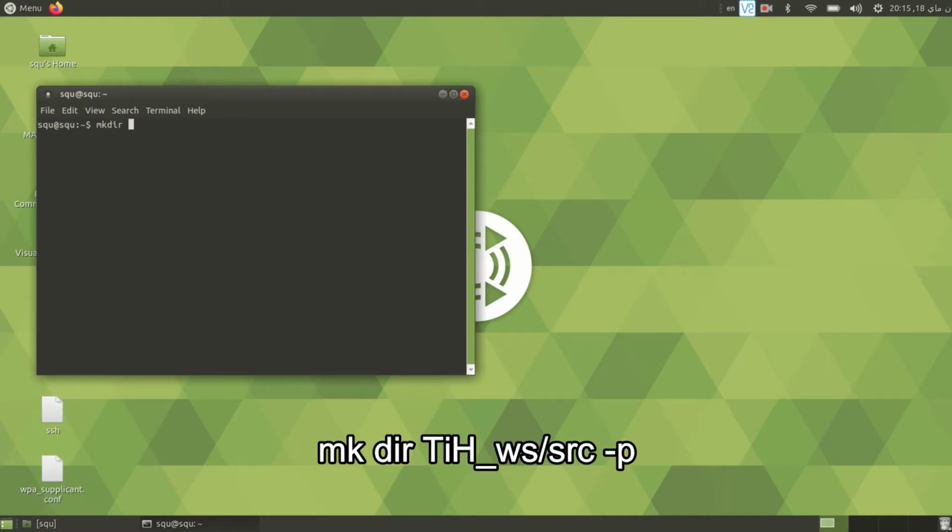I will use T as turtlebot, I as inside, H as hospital. So yes, and then workspace, TIH workspace, and inside that I need src, and after that I will add this -p. It means that I need this src folder inside the TIH workspace.